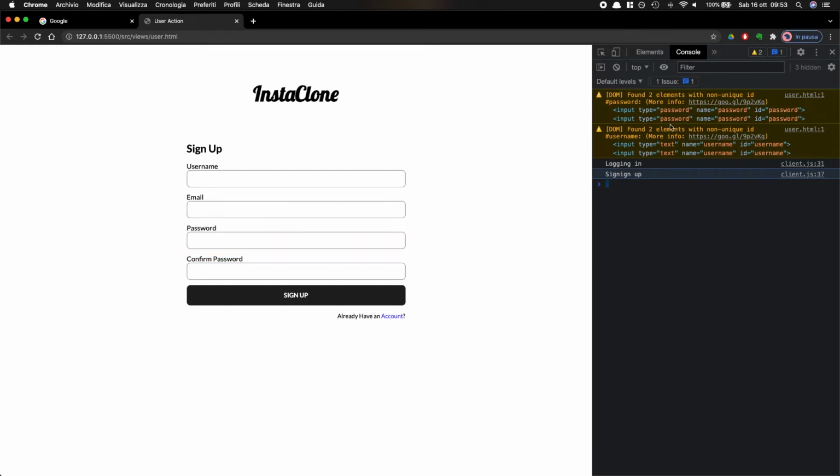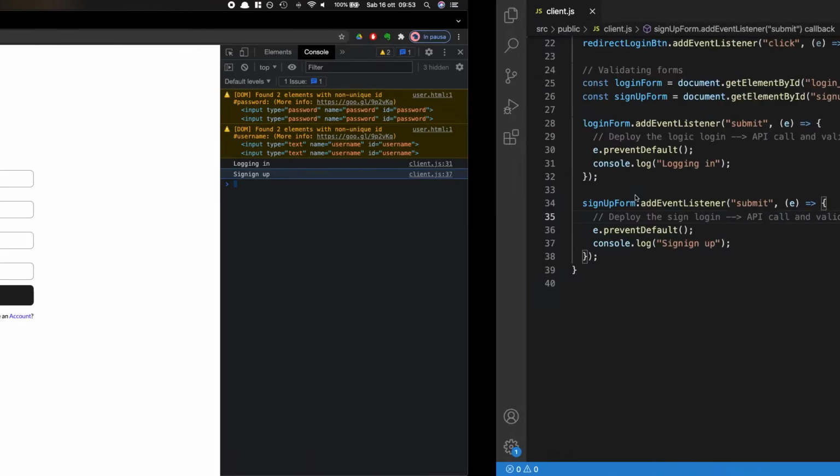Now, if you care about these two warnings, they're basically saying that there are two identical IDs, and this is kind of deprecated. And as you can see, I got the password in here that belongs to the login and the password that belongs to the sign up. And the same goes for the username. Now, if you want to get rid of these two warnings, it's very easy.